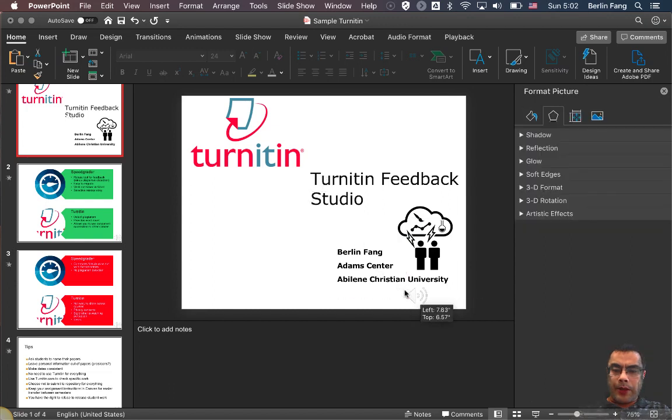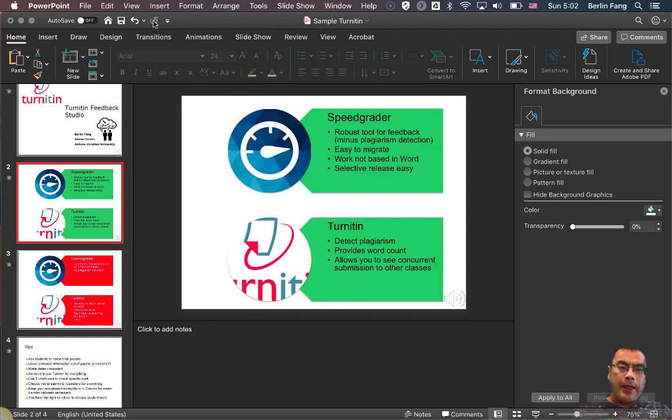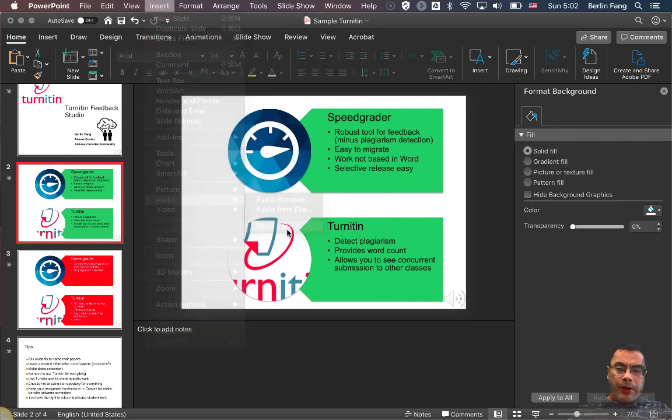If that bothers you, you can just drag it to the corner. I think it's a better idea. I believe you can also just make it transparent. But I'm not going to spend too much time working on this right now. You might want to play with it. And then I go to the next slide, and I continue to record the audio.